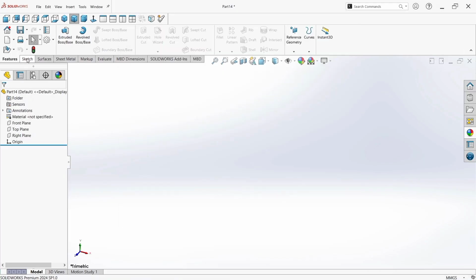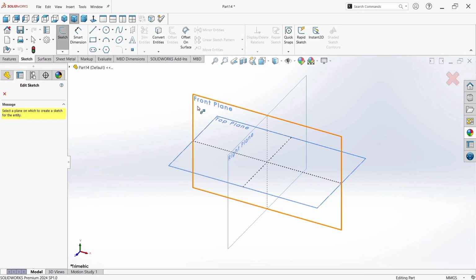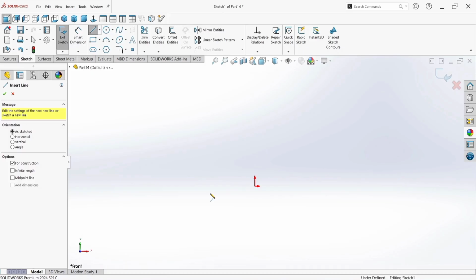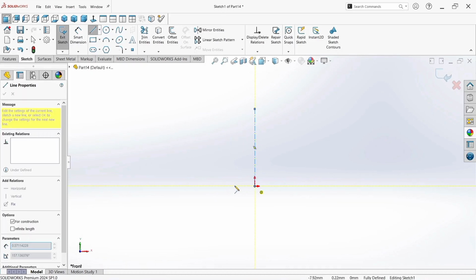Now go to the sketch. Click on Sketch. Choose the front plane. Now take the center line command. Draw a vertical and a horizontal line passing through the origin point like this. Click Exit.